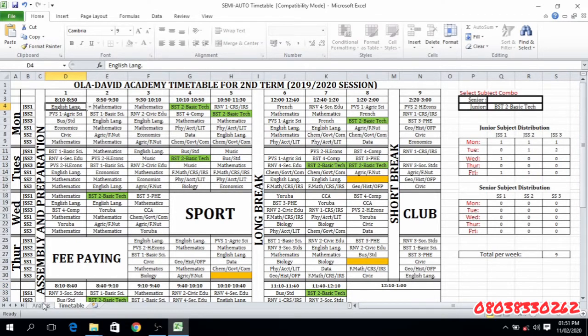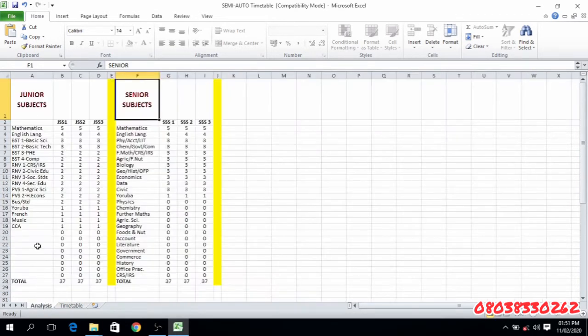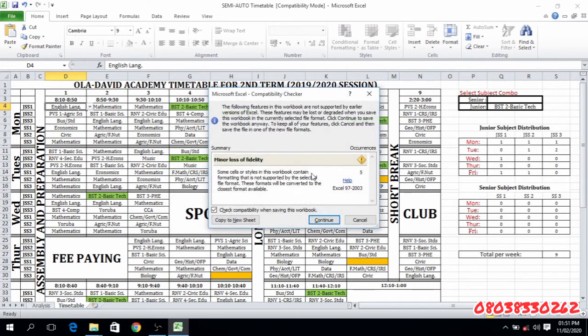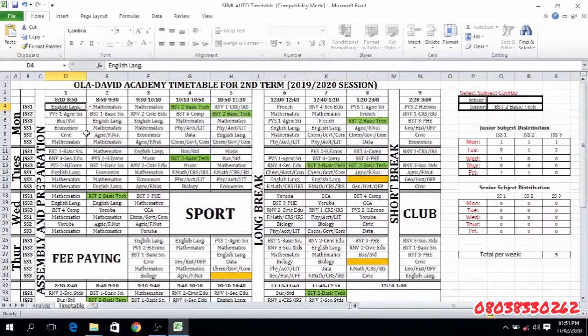Like I said, this particular place, once you make a selection, it's going to be displayed here. So let me add a subject. Let's say verbal. You see that it has no occurrence yet because I've not selected verbal on the timetable. Now if I choose to select verbal from the drop down list, because it's a junior subject, let's search for verbal on the list. As you can see, verbal has been added.